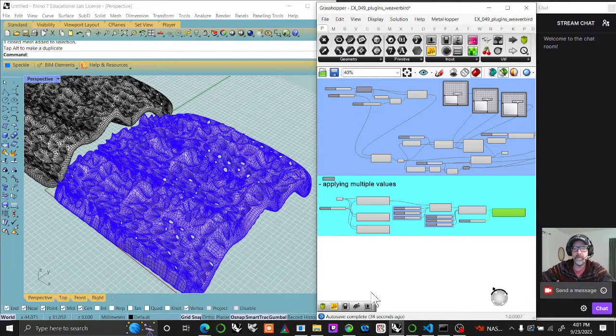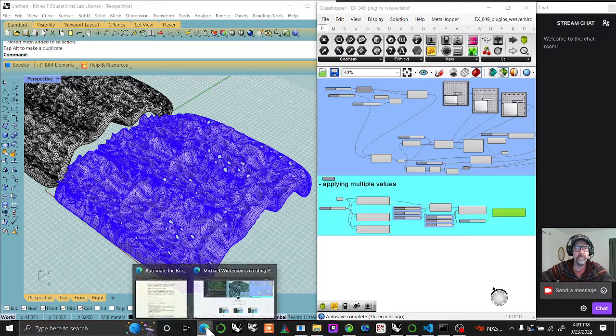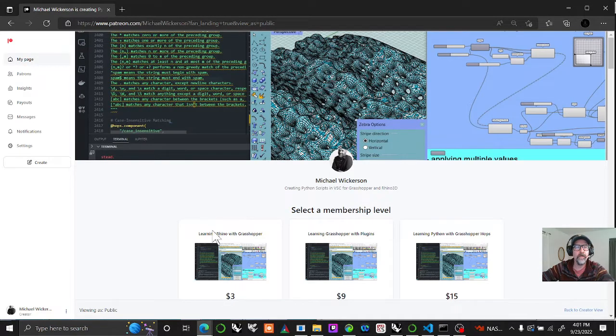The first tier is basically, if I take a look, learning Rhino with Grasshopper. This tier will be the learning Grasshopper with plugins, and then I will get on and show my tutorial and break down the learning Python with Grasshopper Hops.